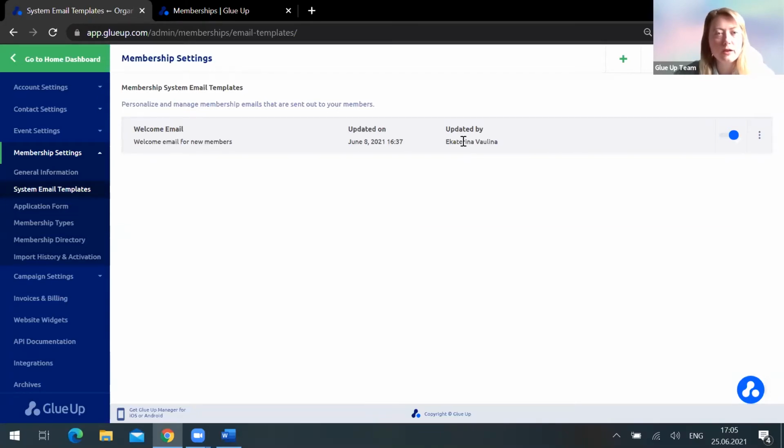So I would like to introduce to you this interface, member system email, welcome email, and later on we will be updating this section with more of the emails for customization that includes the membership type system email notifications for the applications, renewals, and various notices to the members. But for now, you will have only this one, welcome email.